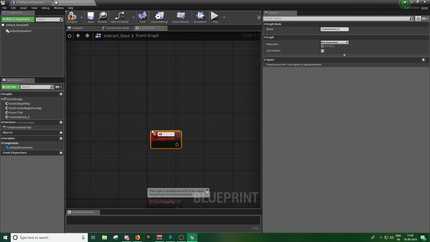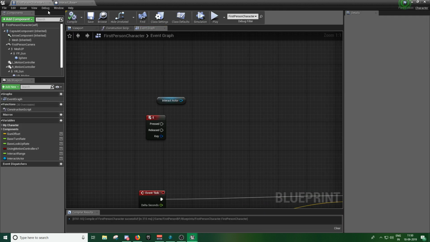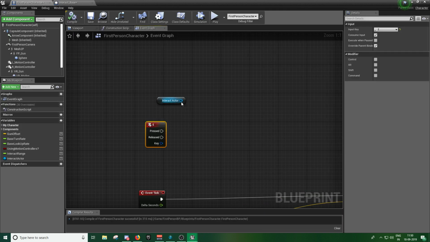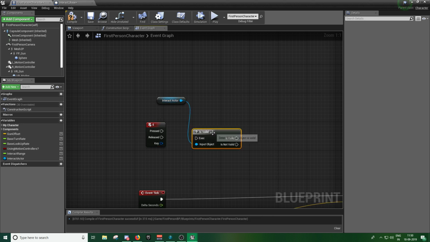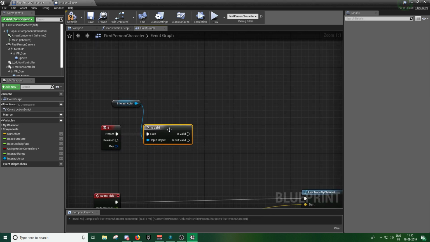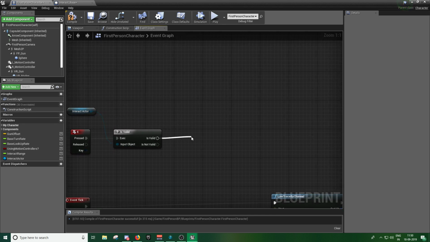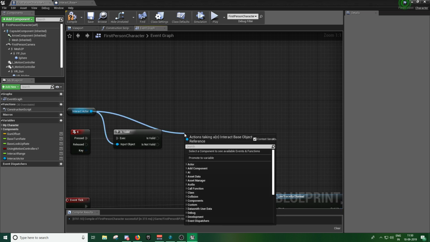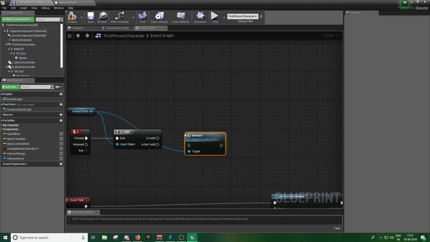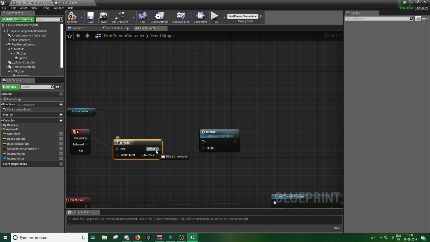Call this interact. So when we interact, or let's call this from here. So when we press E, if I is valid, let's check if it is valid. If our interact actor does exist, we have a valid interact actor, then what we'll do is we'll call the event interact on our interact actor.